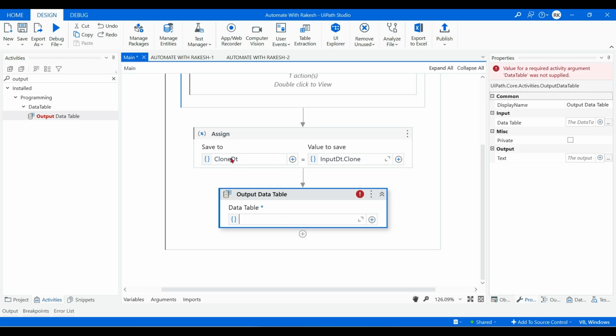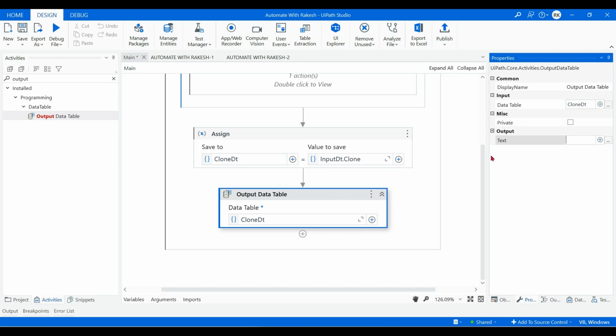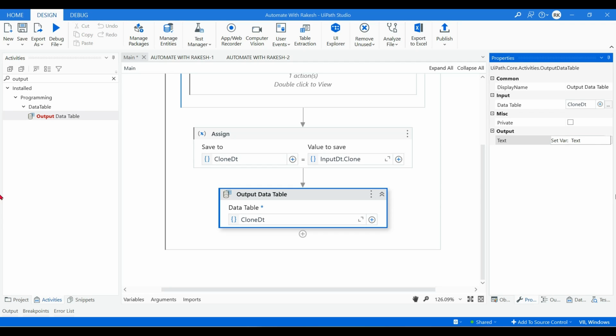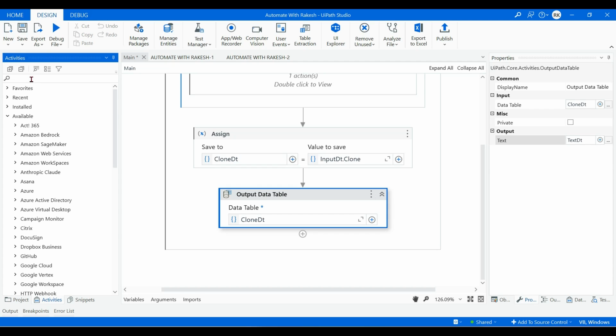Now here, let's use the CloneDt. Output data table generally converts to a text format. So here let me create a variable called TextDt. Now let's see the output. What exactly comes in the TextDt? That is what will be there in the CloneDt.